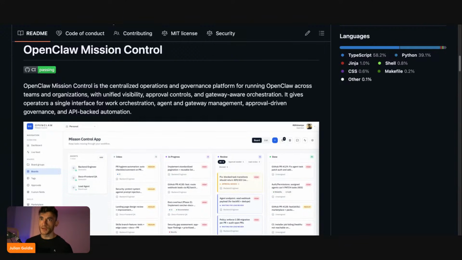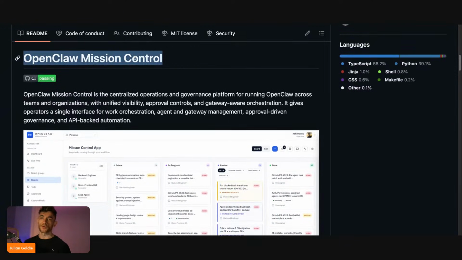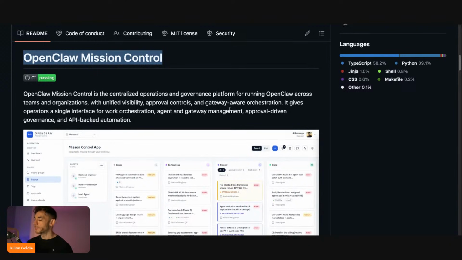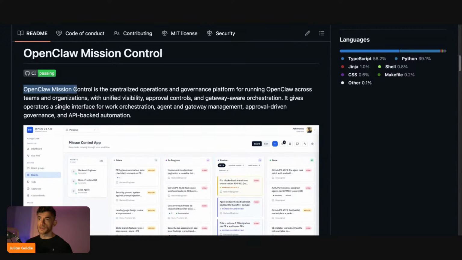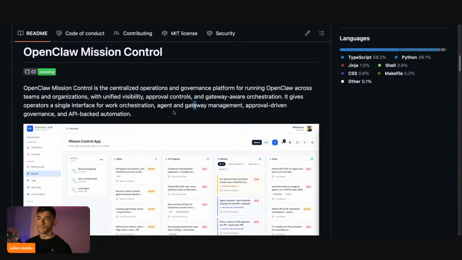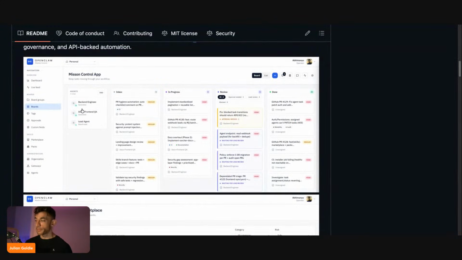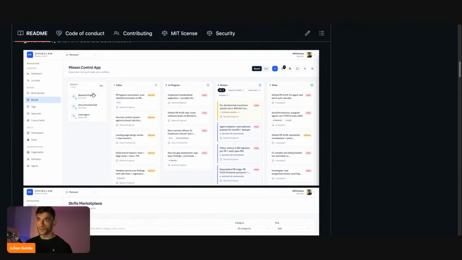So the update that we're looking at here is the GitHub project OpenClaw Mission Control. Now you can actually build your own, and I'll come on to exactly how you can do that later inside this video. But you can see here, OpenClaw Mission Control is a centralized operations and governance platform for running OpenClaw across teams and organizations, right? So you can have multiple different gateways, even multiple different OpenClaws working together. And then you can see you've got this Mission Control app where you can basically have a Kanban board of agents. You know, you've got this inbox here, in progress, review, done, etc.